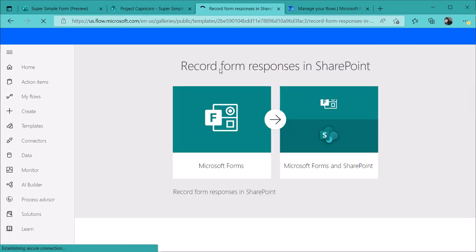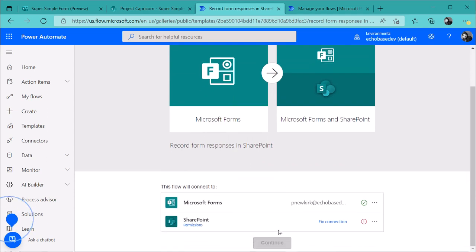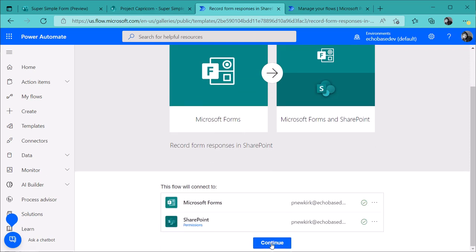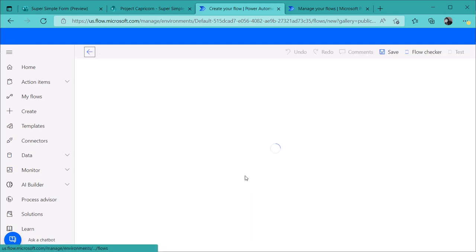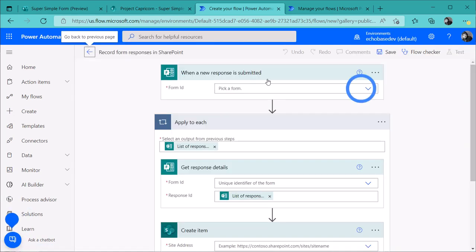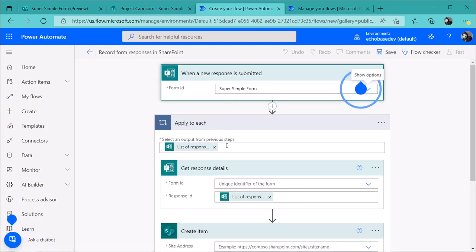And it's just going to create a new flow here. Apparently I have to fix my connection. Fixed. Okay, I'm not sure what happened there. Okay, so now I'm going to create the flow, and this being a template, I just need to give it some values. So I need to give it a form. There's my super simple form.